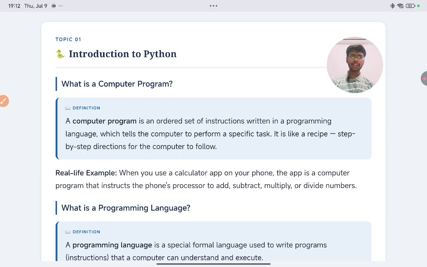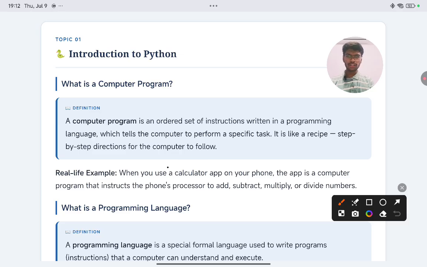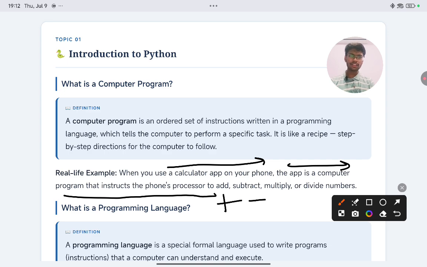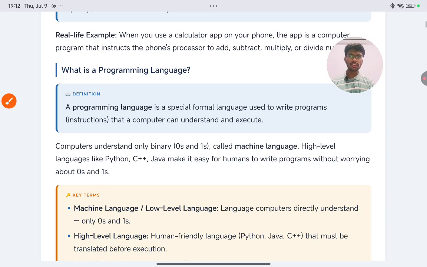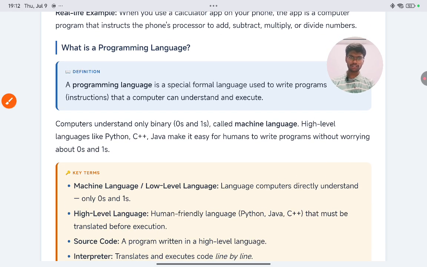Considering a real life example, when you use a calculator app on your phone, the app is a computer program that instructs the phone processor to add, subtract, multiply, or divide the values, right? A programming language is a special formal language used to write programs, or the instructions that a computer can understand and execute.